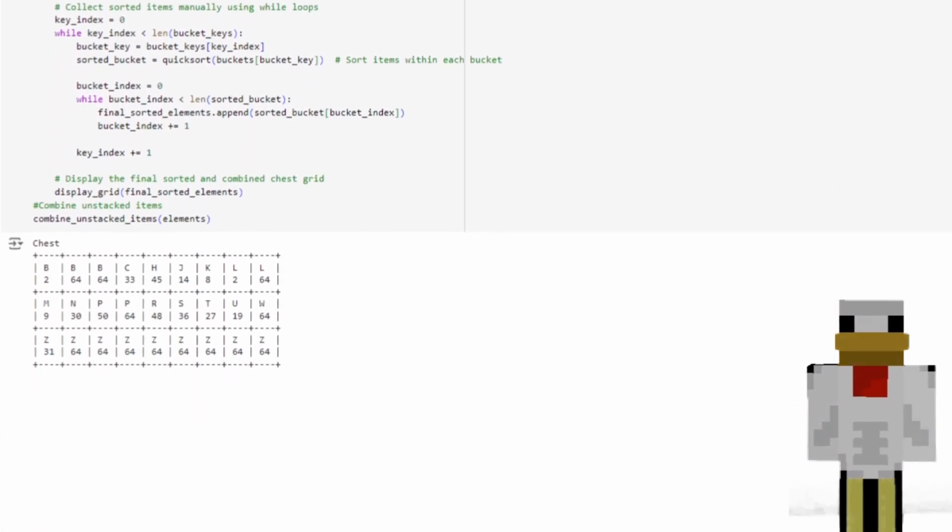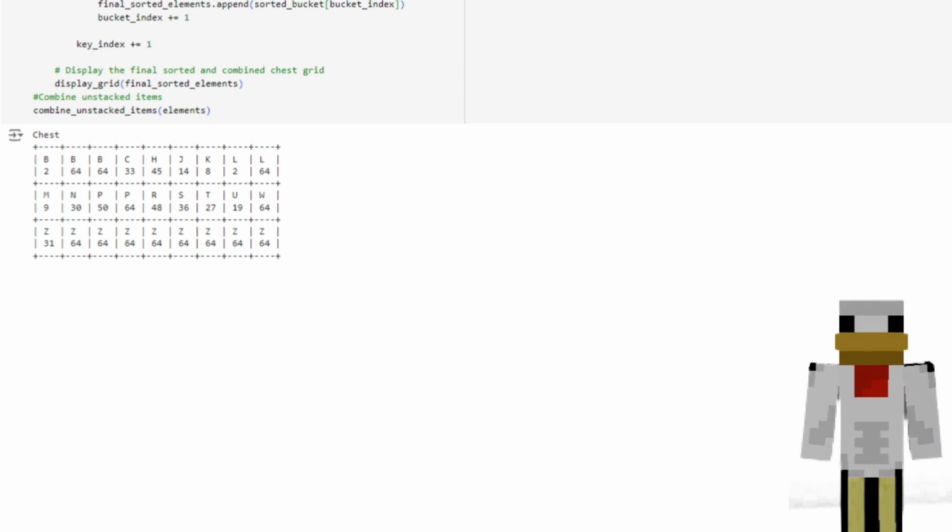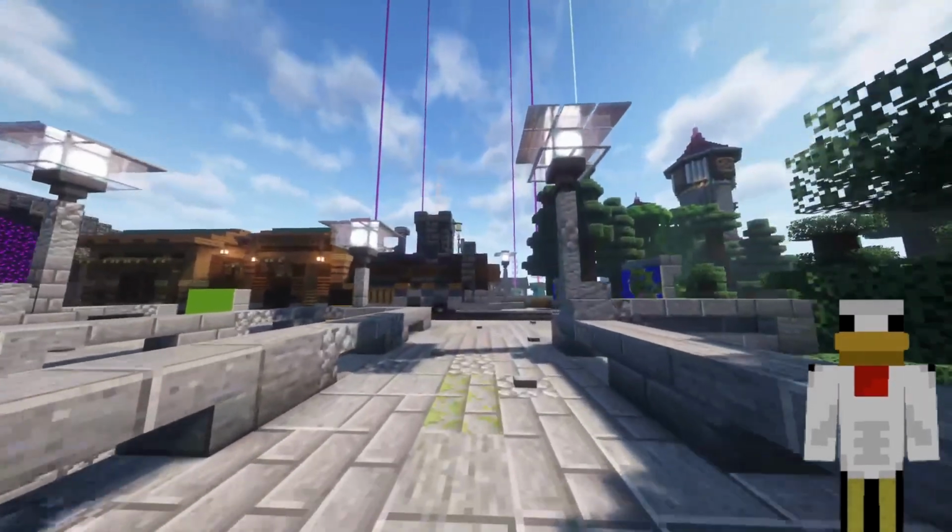By using these algorithms together, we create a system that keeps our chest organized and clutter-free, making inventory management simpler and more intuitive.